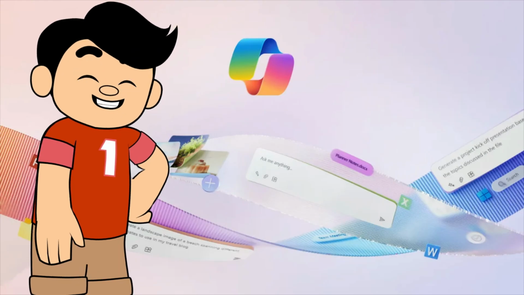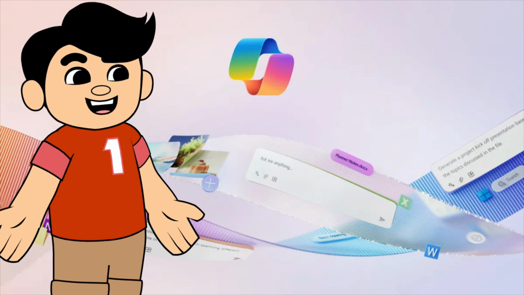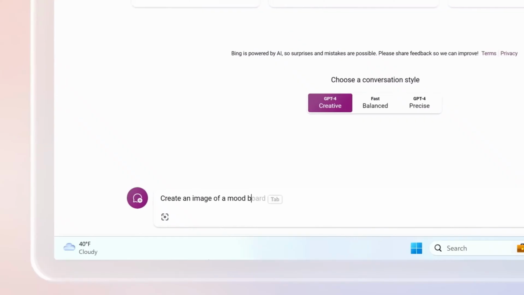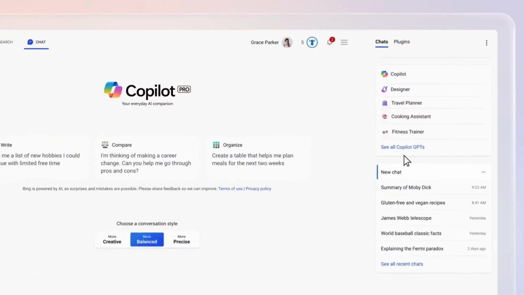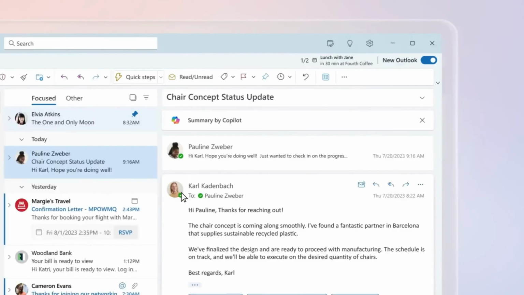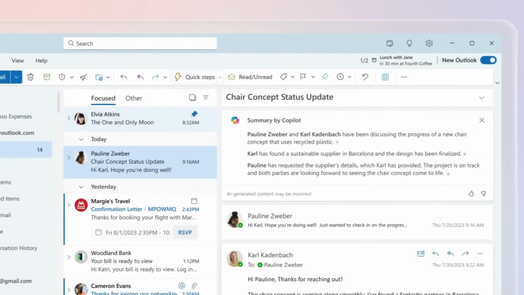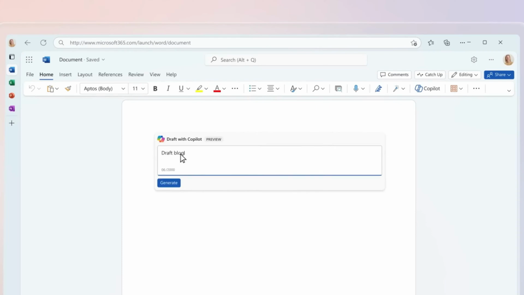Before we jump into the installation process, let's quickly talk about what Microsoft Copilot is. Copilot is an AI-powered assistant integrated into various Microsoft 365 applications, designed to help you with tasks, provide suggestions, and streamline your workflow. It's like having a co-pilot right by your side.